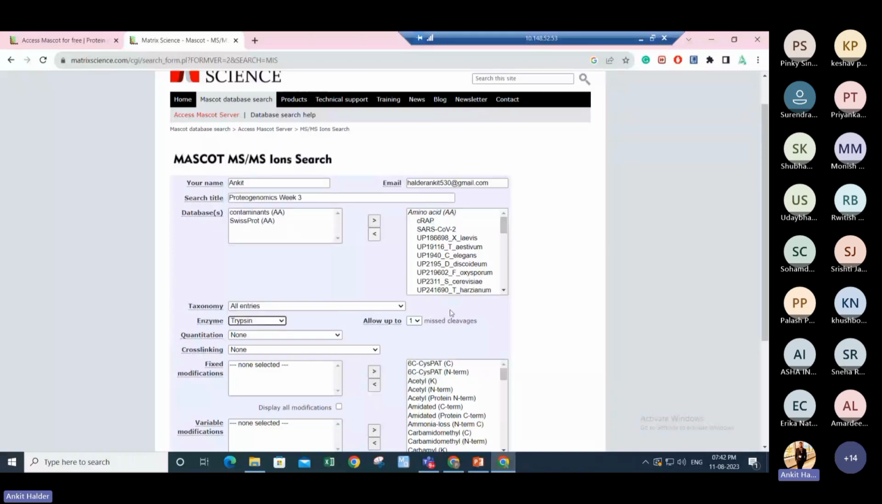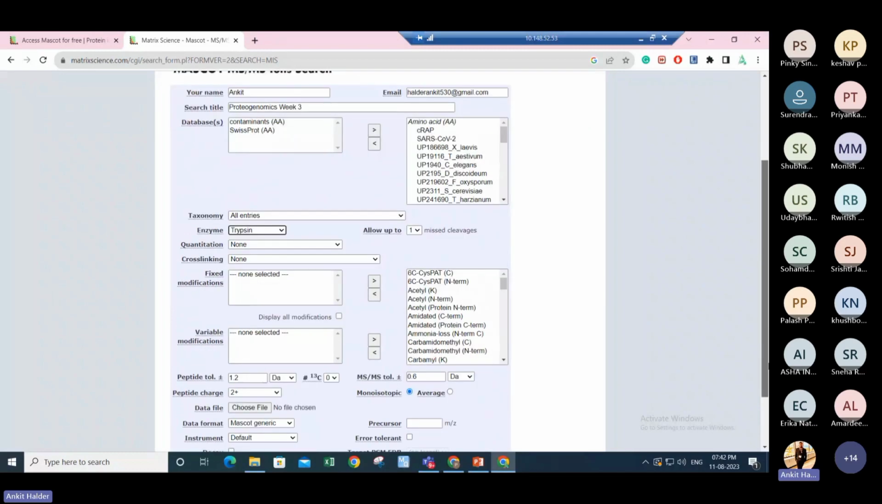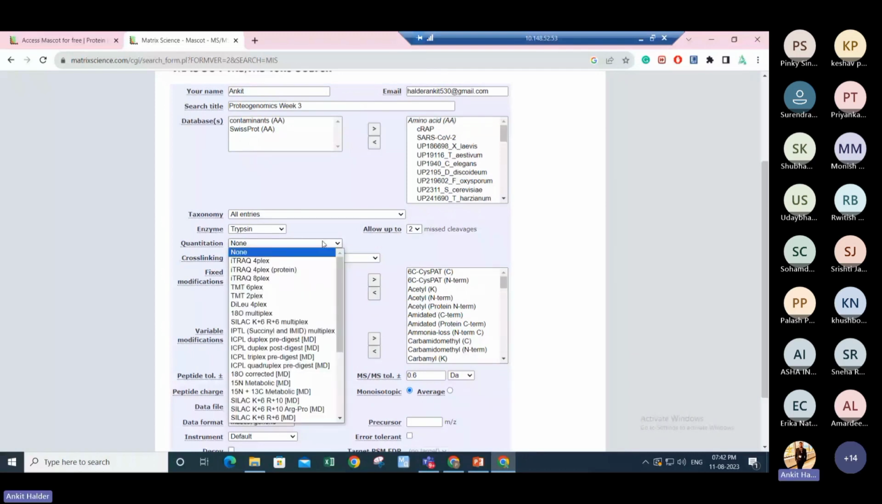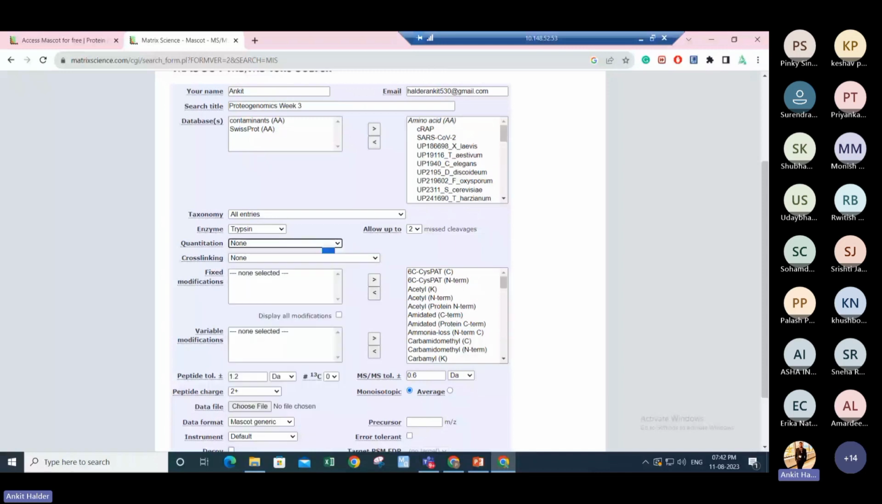Allow up to missed cleavages. The concept of missed cleavage is that trypsin may not be efficient enough to cut at all your lysine and arginine, and there might be some where it has left over, so here we generally allow up to 2 missed cleavages. Then your quantitation. As we just discussed, you can get iTRAQ and all, SILAC. None means label-free. Cross-linking also comes with that. If you have not done any cross-linking, it's none.